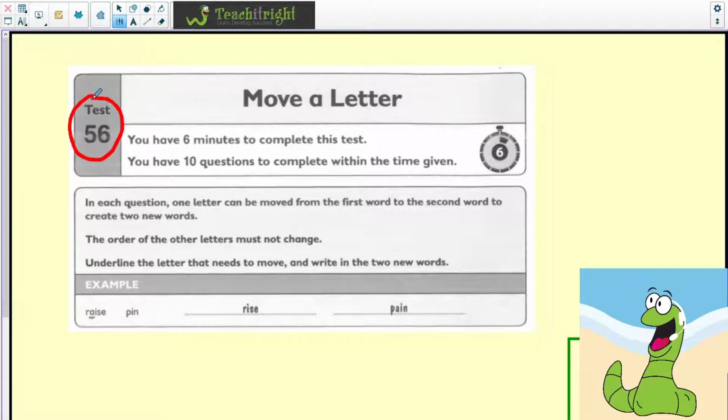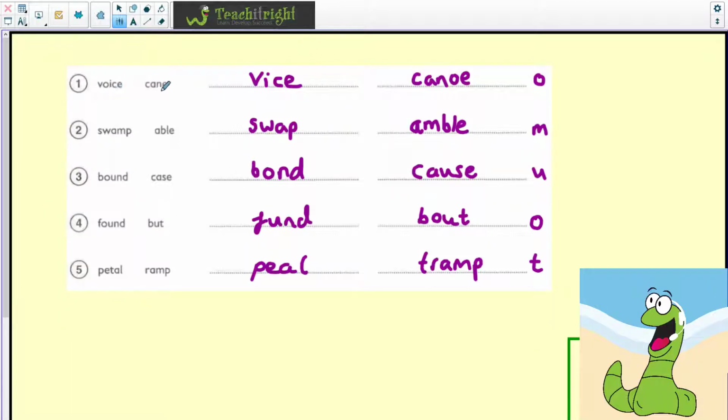So if we go to test 56, we've got some more move a letter questions. And let's go down through and have a look at these. So we've got voice and cane becomes vice and canoe. So it was actually the O that was moving. And then we've got swamp and able becomes swap and amble. Amble to walk, so it's the M. Bound and case becomes bond and cause. It's the U. Found and butt becomes fund and bout.